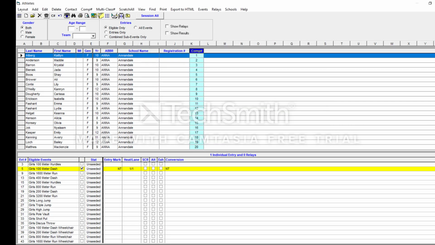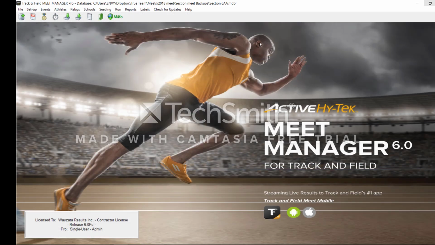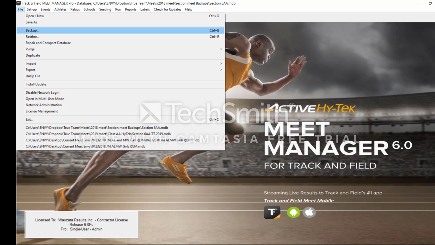So those are just the things to check when you get the meet and make sure you have that all done. At the conclusion of your meet, you're going to go up here to File, you're going to back it up, and you're going to resend that file back to me or to Mark Elkhorn.